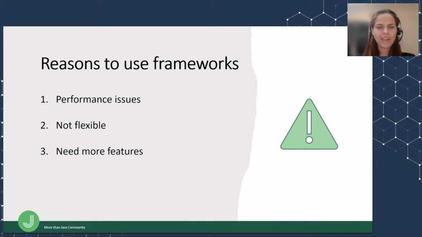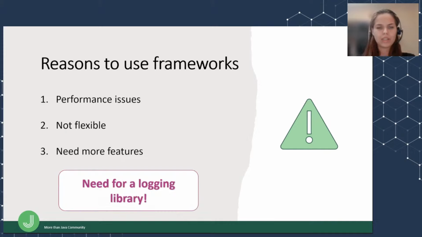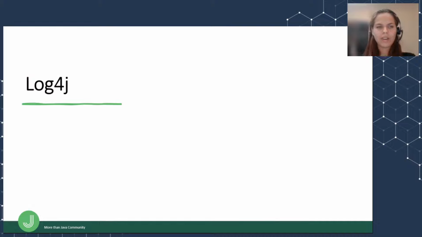So now what we have here is a perfect confluence of factors. We have this need of a logging library. One logging library that has sustained all these years is Log4j. Log4j means log for Java. It's a de facto standard logging mechanism for Java.